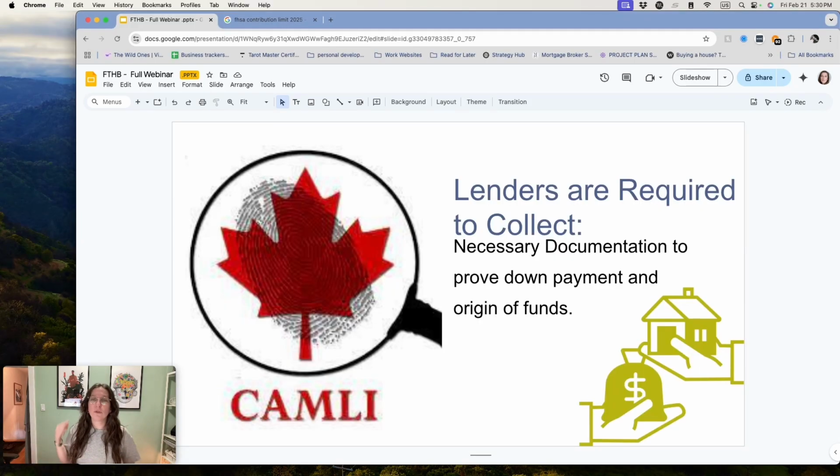In Canada, our rules around down payments stem from the Anti-Money Laundering Act. So all lenders are required to collect all the necessary documentation for down payments and the origin of the funds used in the home buying process.